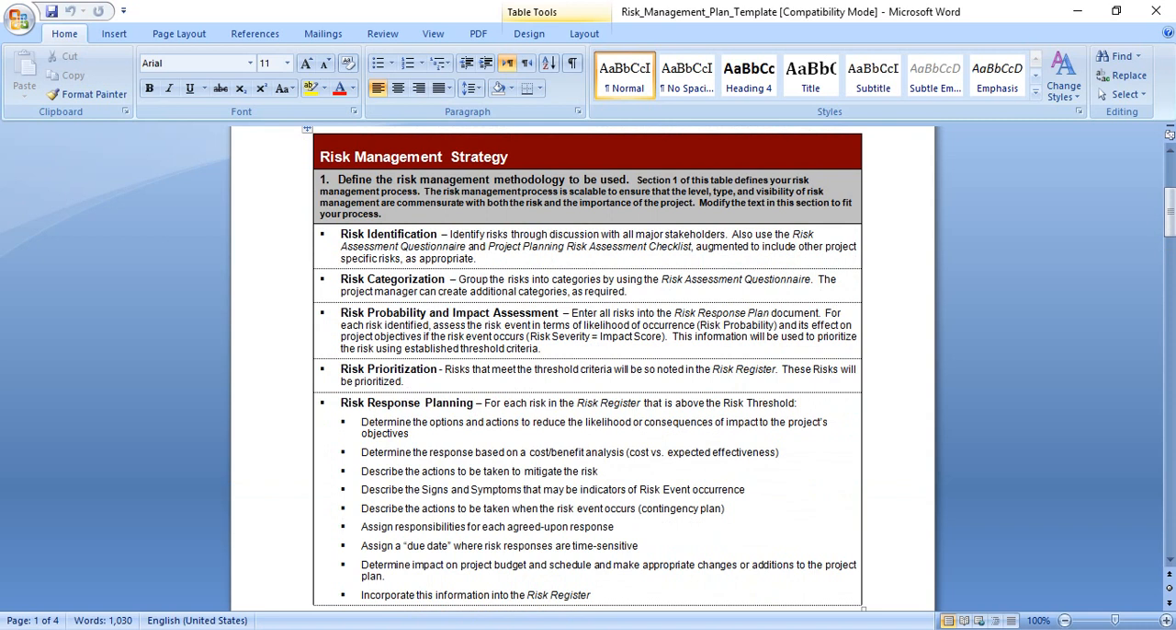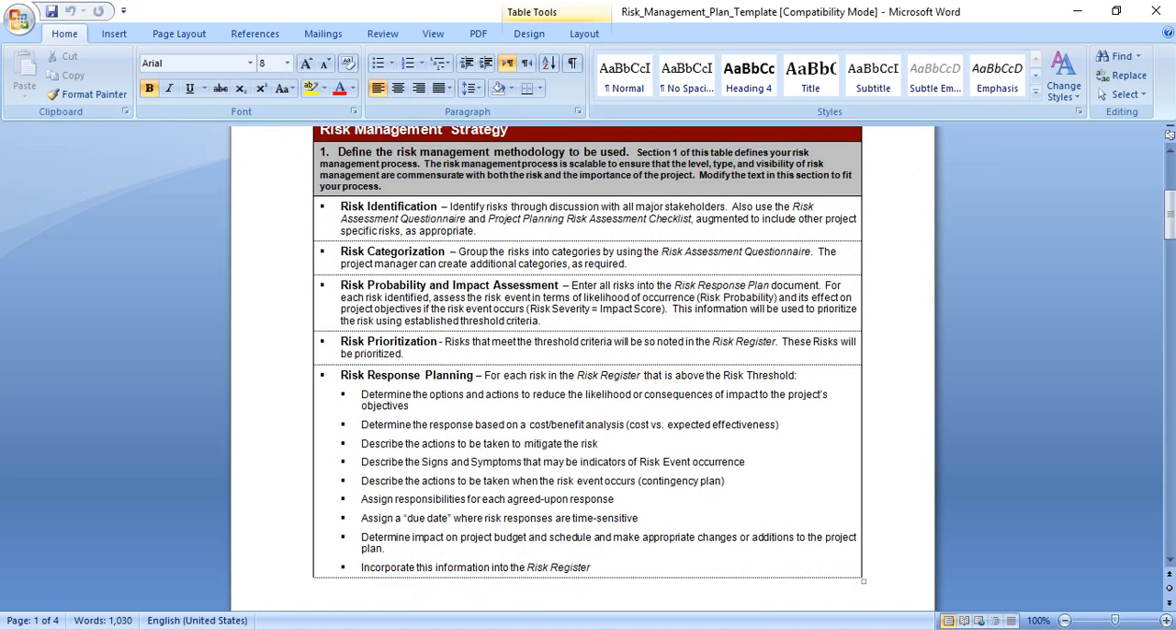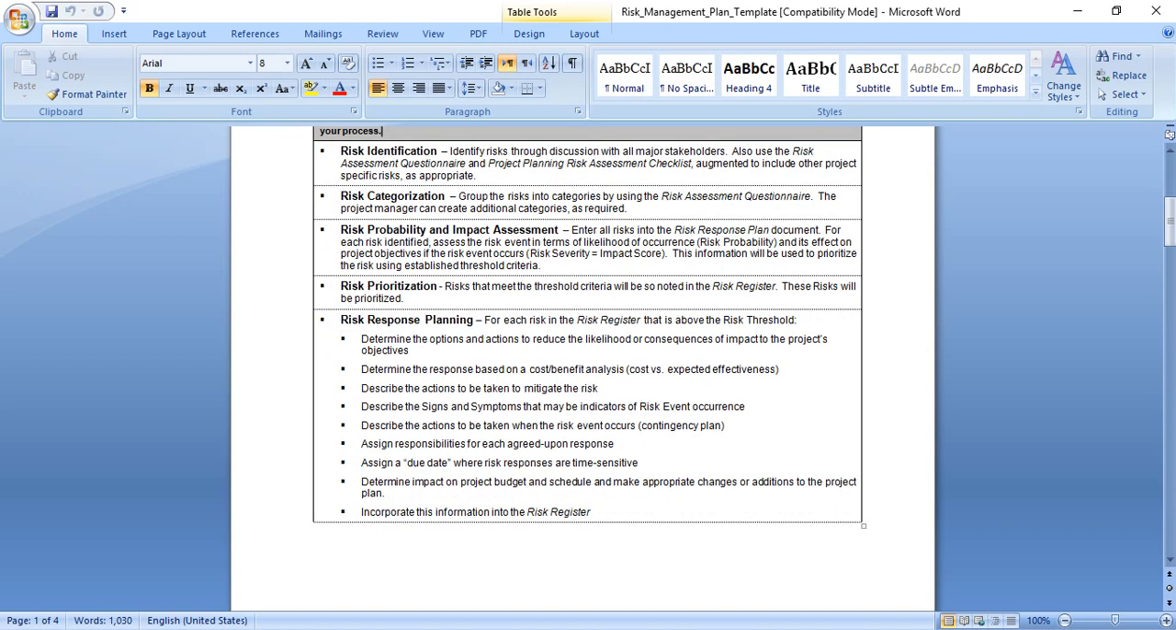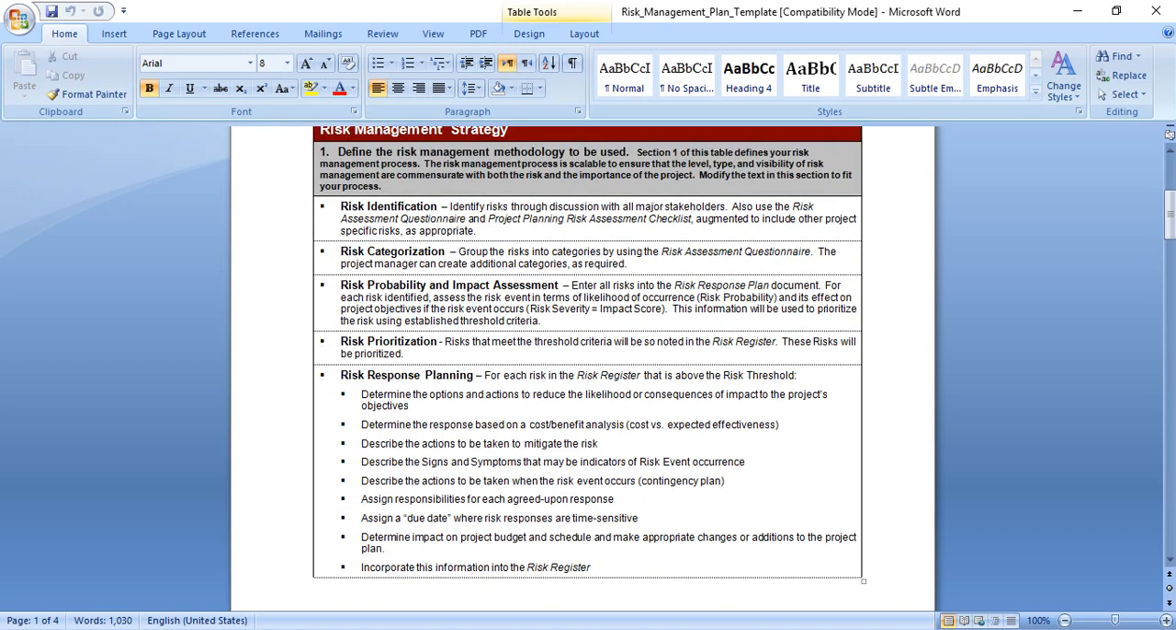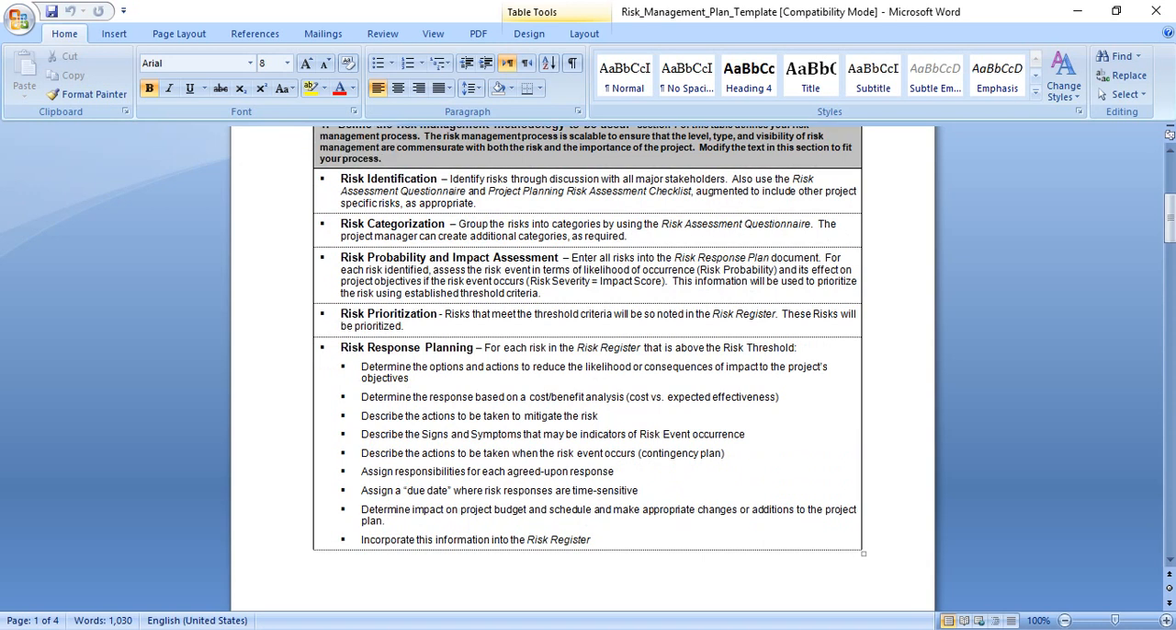In section number 1 of this table, define your risk management process, how you will manage the risk. The risk management is scalable to ensure that the level, type, and visibility of risk management are commensurate with both the risk and the importance of the project. Modify the text in this section to fit with your process. If you need to do any modifying in this template, you can do it based on your project type and your process.